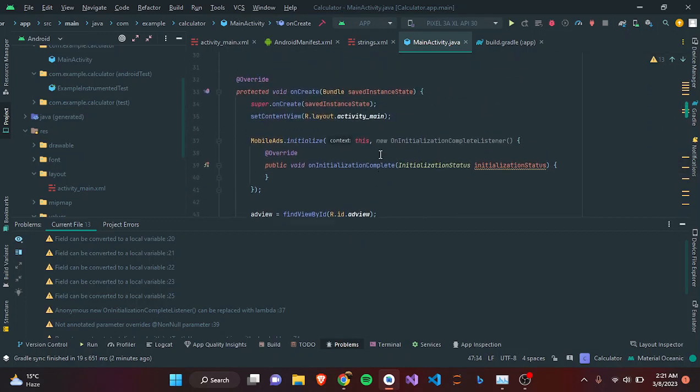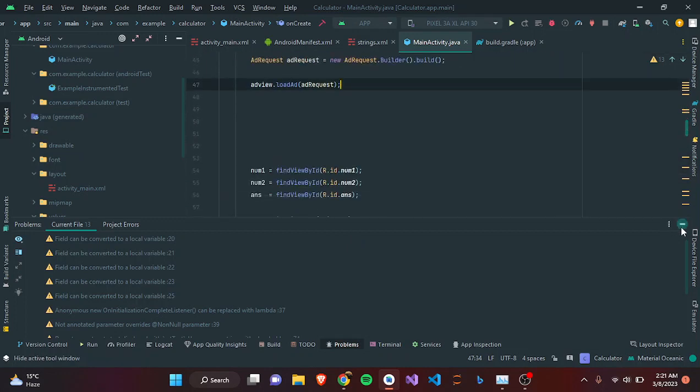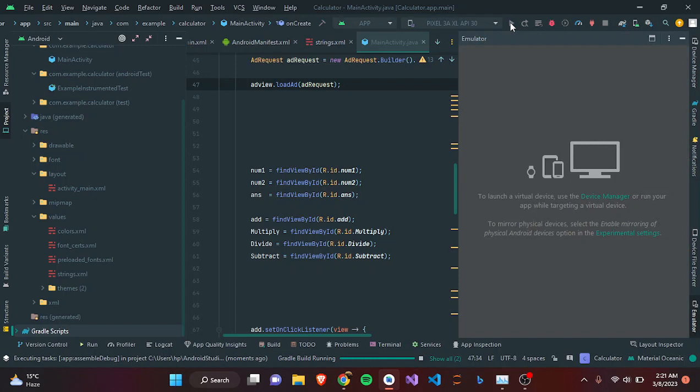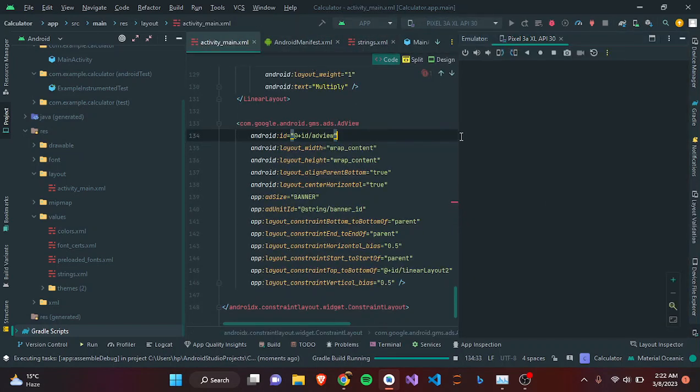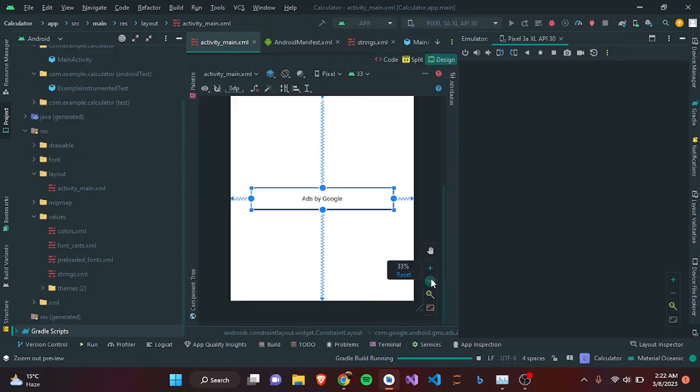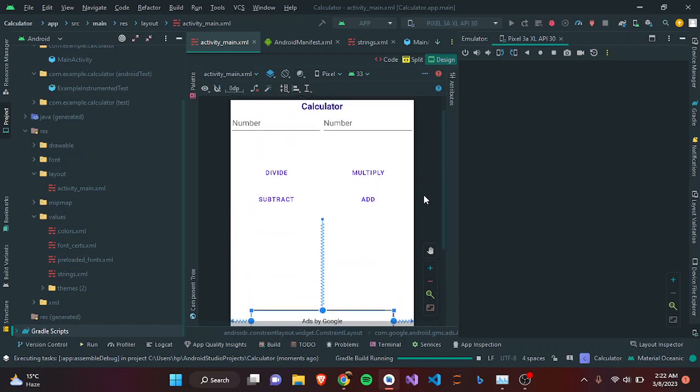Now I'm going to make you check that it is working fine. I'm saving this, and now I'm going to run this on my emulator. So here we go. I will show you the design once again. This is the design, this is how our code will look like.